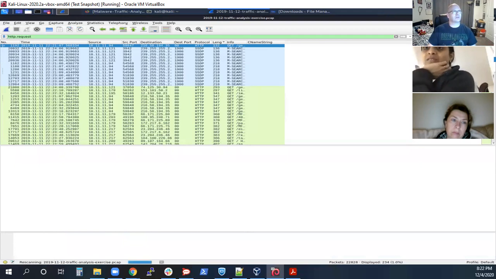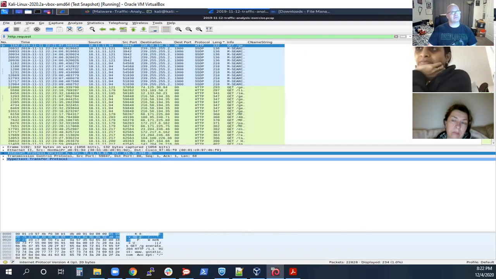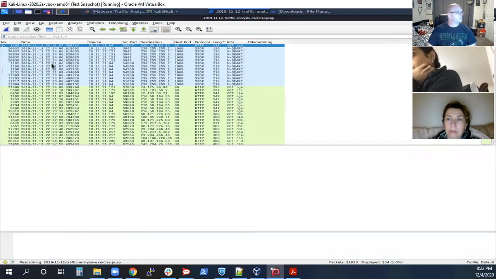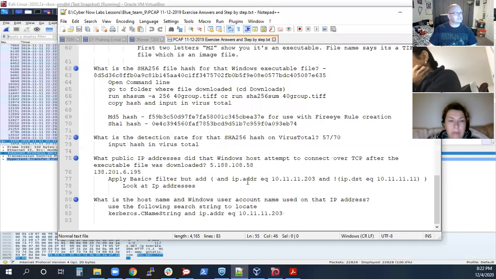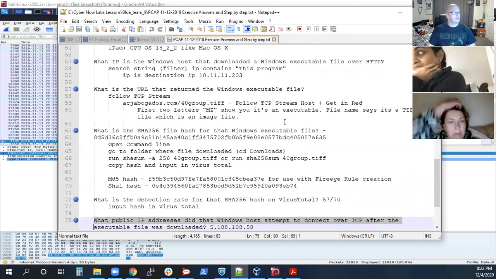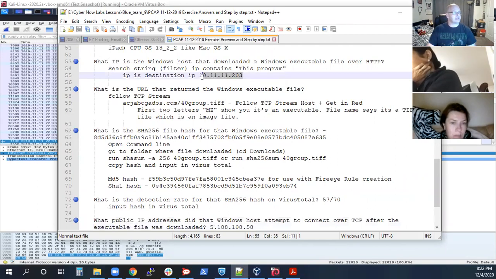So if you right click on the button, you can either edit it, disable it, or remove it. So I'm just going to remove that one. But in this particular case, if I go back to the questions here, these last two questions that were being asked are specific to the computer that downloaded the malicious file. And the IP of that computer was 10.11.11.203.